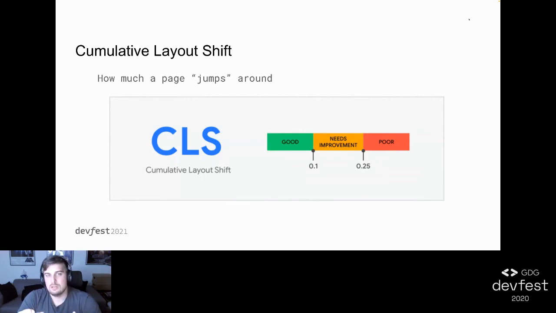So cumulative layout shift measures how much a page jumps around in terms of its content. It's not in milliseconds; there's an actual formula behind it, but anything between 0 and 0.1 is good, 0.1 to 0.25 needs improvement, and 0.25 plus, you're providing a poor experience to your users, meaning things are moving around on your page quite a lot, and they shouldn't. So this is for visual stability, and the metric is called cumulative layout shift, or CLS.